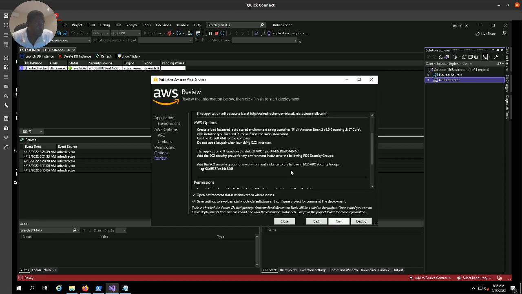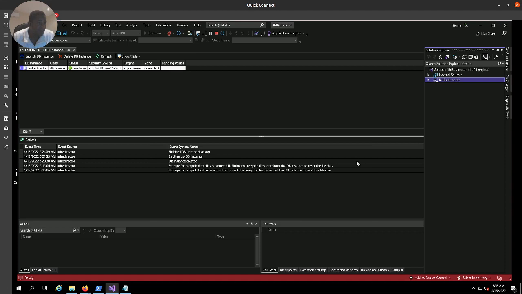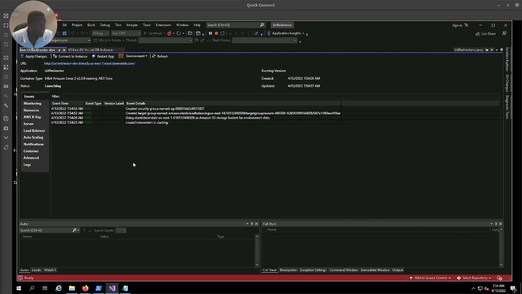Then we'll review all our selections. Once this is done, we can deploy and wait for it to do its thing. We should have our applications deployed pretty much faster without going through the overhead of trying to set up the EC2 instances and all that stuff. Okay, so this is how easy it is.